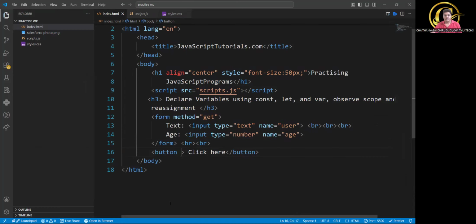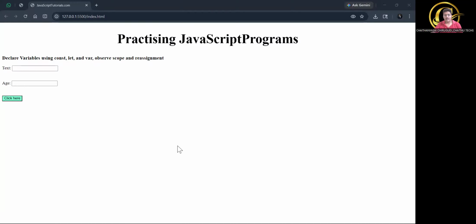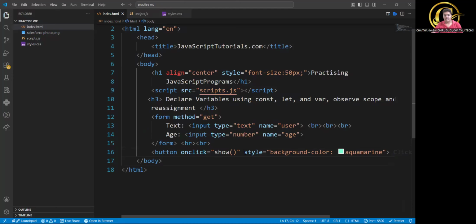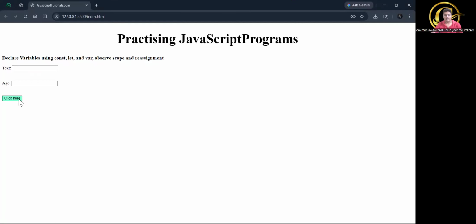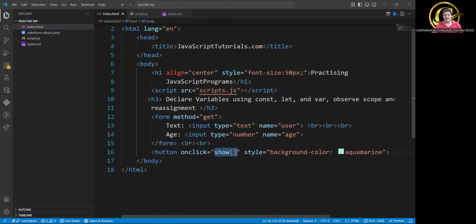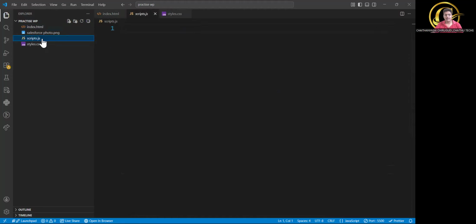Okay, next, perform this action in the script. We have taken a button, and for the button we have given the style using inline style. After clicking the button, the functionality should run, that is onclick. When we click on this button, the functionality should run, that is show. This is the function, that is called the functionality. So that code should be written in the script.